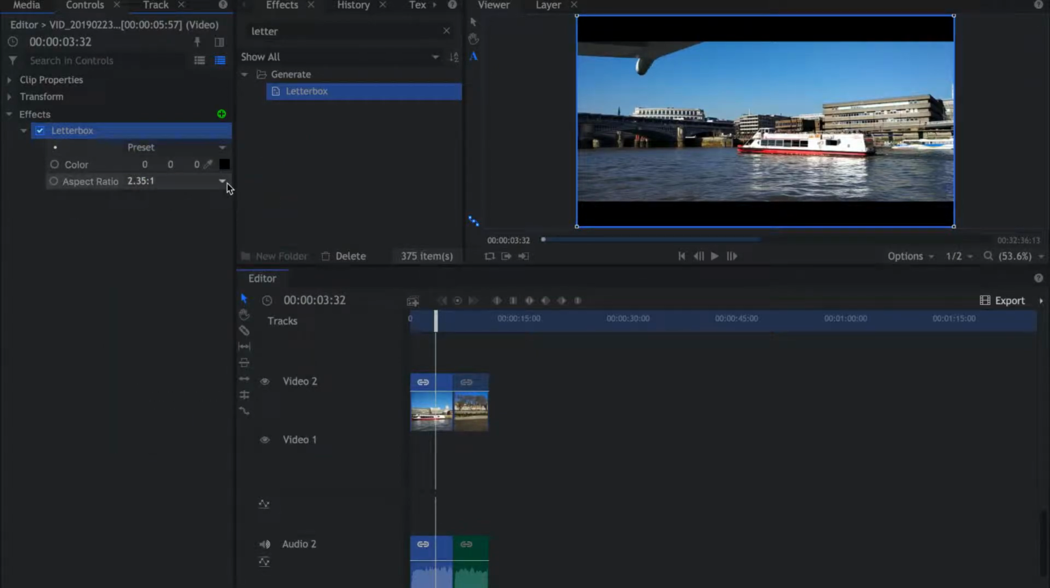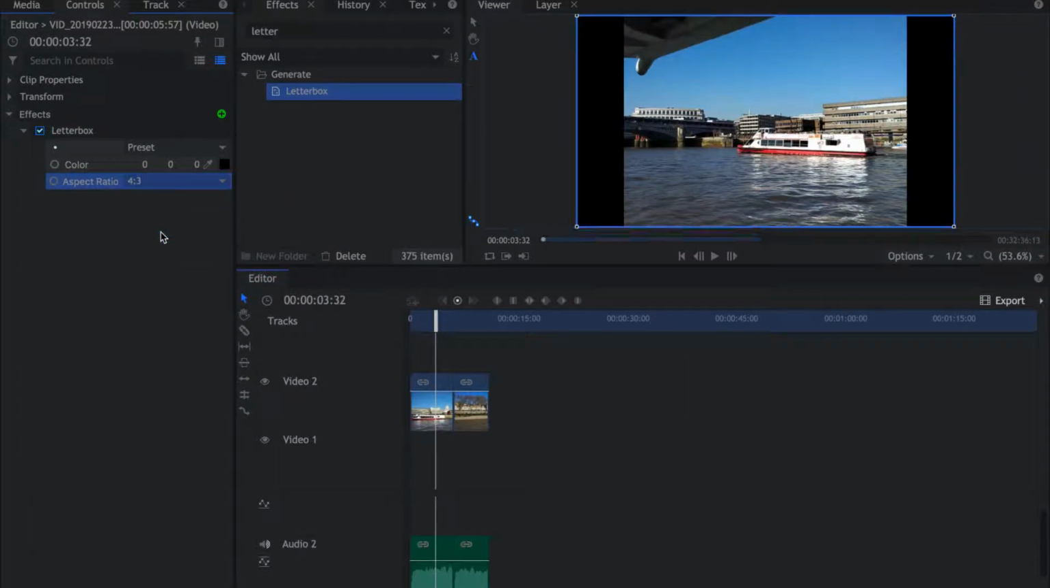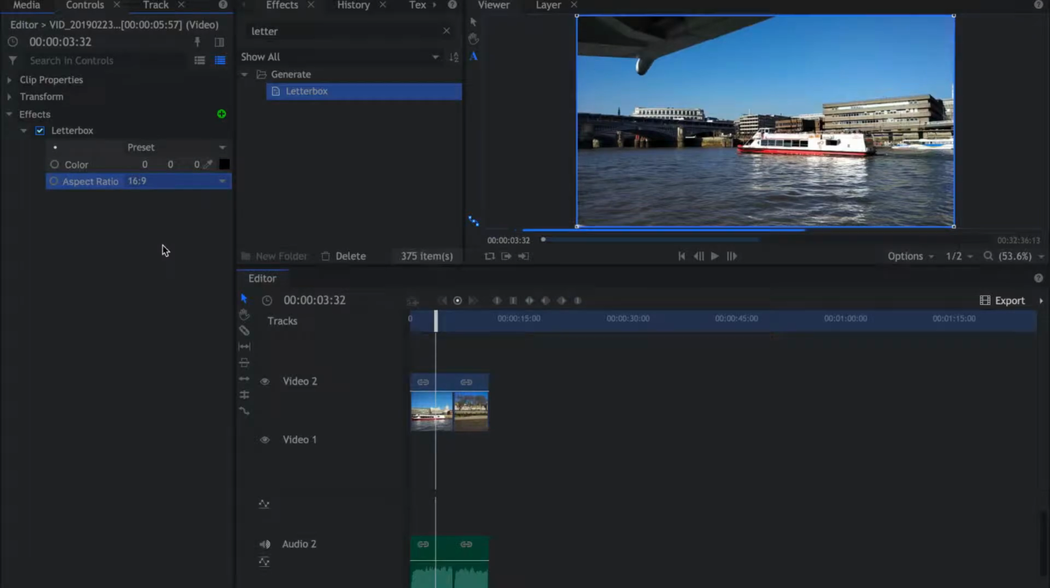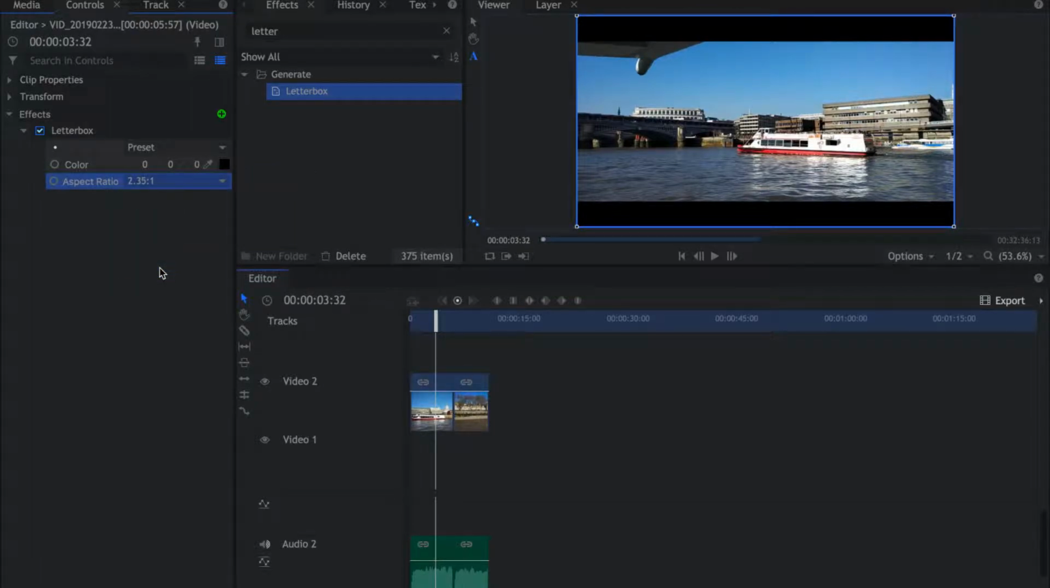You can also change the aspect ratio of your clip by selecting something else like 4:3 or maybe 16:9, which is without any Letterbox effect. In fact, you can just select 2.35:1, which is quite good in my opinion. So this is how you will basically add a Letterbox effect.